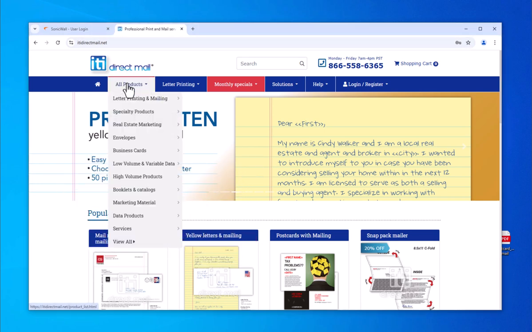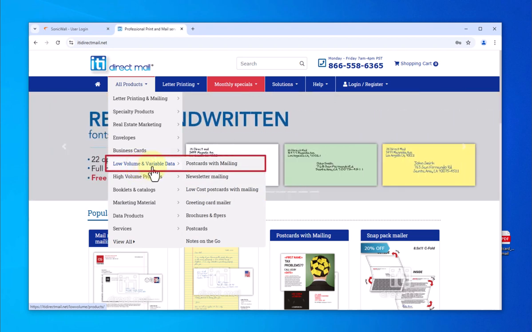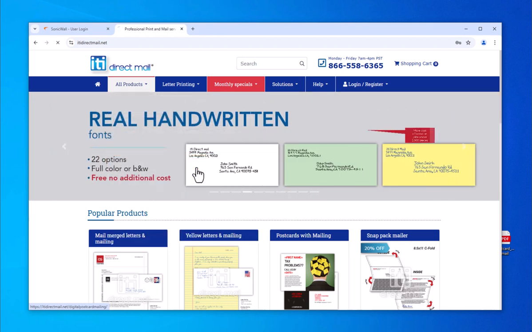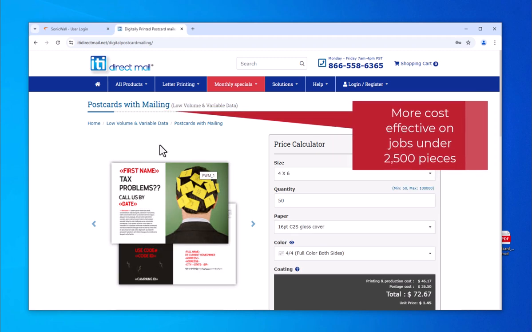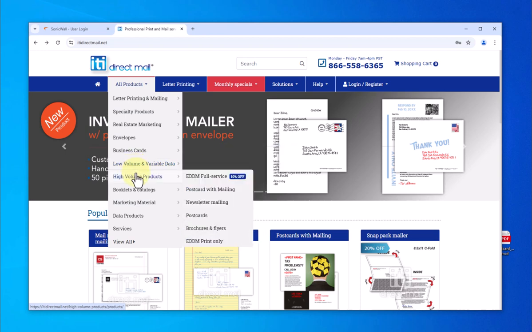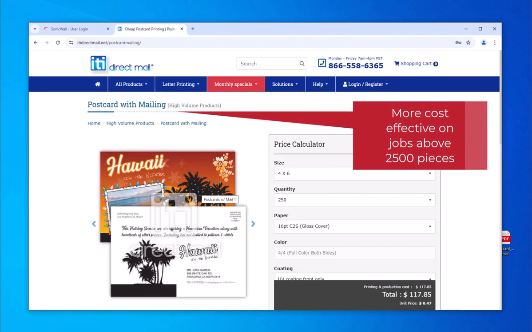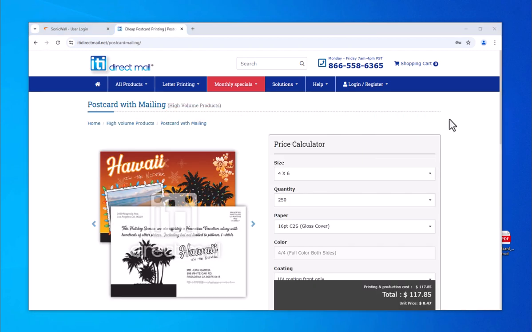Begin by clicking on All Products at the top. We offer two types of postcards with mailing products. One is a low-volume, fully mergeable digital version, cheaper on pieces under 2,500. Or you can select a high-volume version where we run on a traditional, slightly more cost-effective offset press for mailing jobs above 2,500 pieces. For this tutorial, we will select the high-volume version.